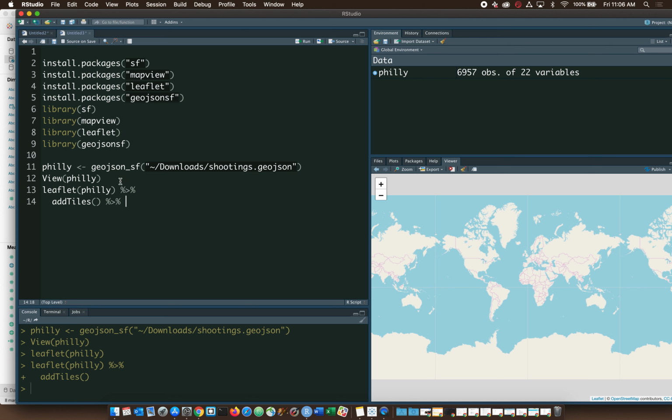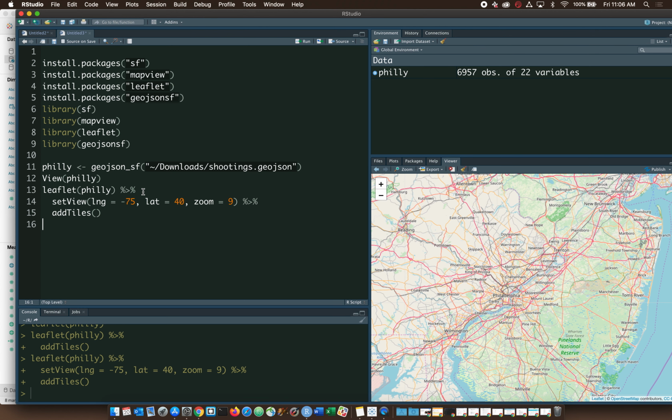Before we add tiles, let me instead set view. And I'm going to enter some longitude and latitude. I have already looked these up. They're pretty rough, but they'll work. So long equals -75, lat equals 40, and then zoom equals 9. And then I'm going to pipe that to add tiles. So now we've got a map of Philadelphia.